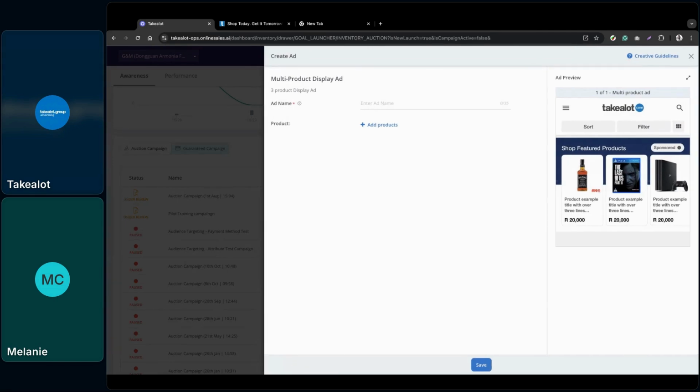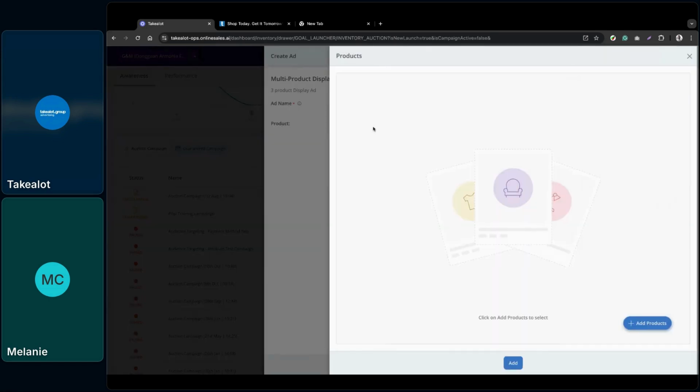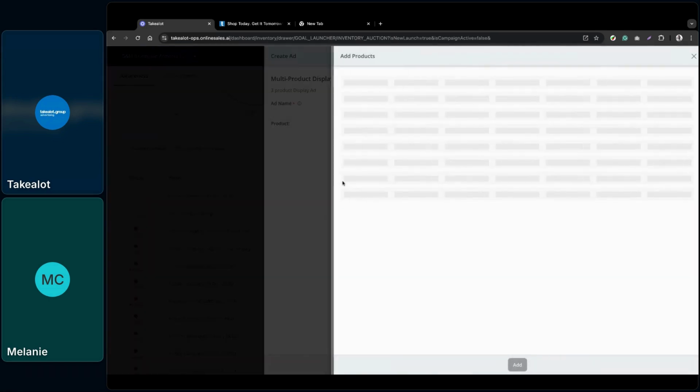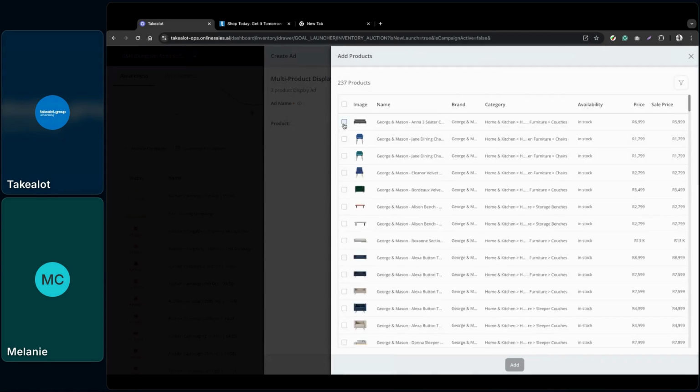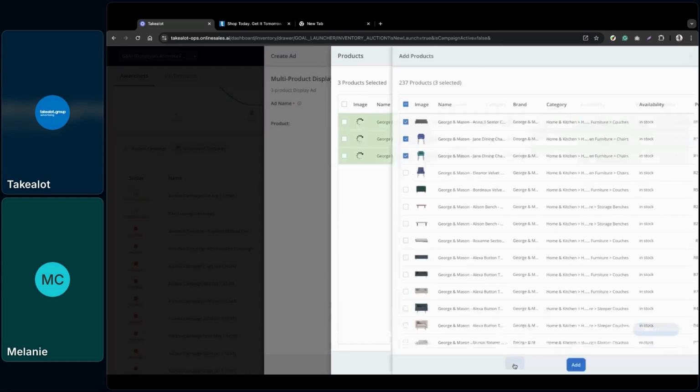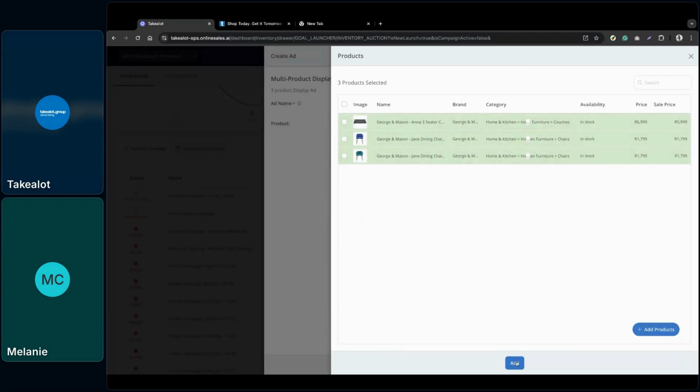Multi-strip, here you can select up to 3 products. So a minimum of 3 products, but also up to 15 products. But you have to select 3 products. So I'm just going to say test 3, and just select 3 products. Say add products.